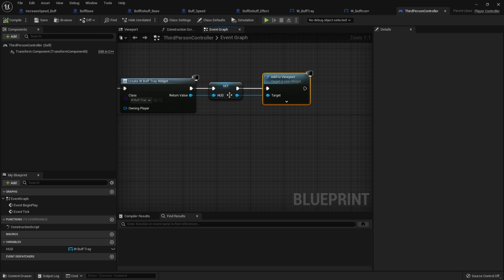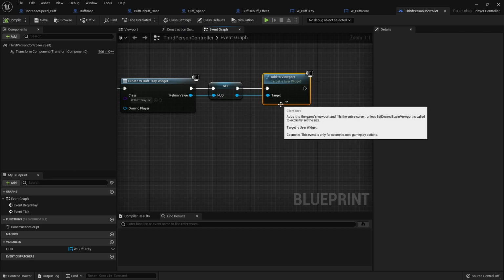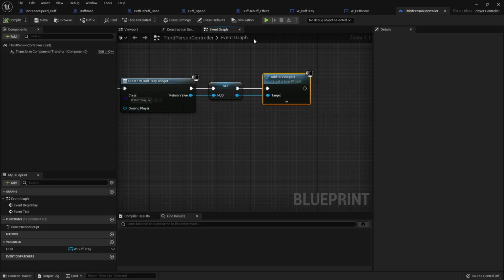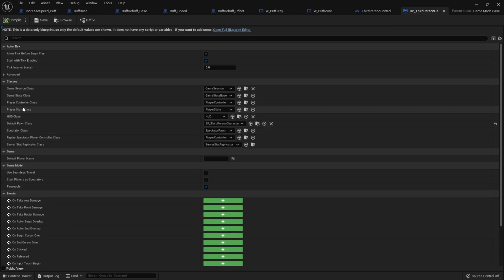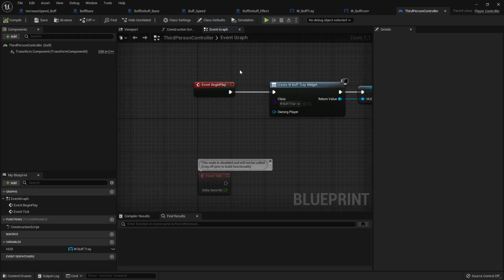But we want to keep that reference there because we need to be able to access it to access the buff tray and those functions we made. So with that there, we're going to tell our game mode here to use this new controller. So player controller class and choose my third person controller. Save. Okay, so now we've got that there.